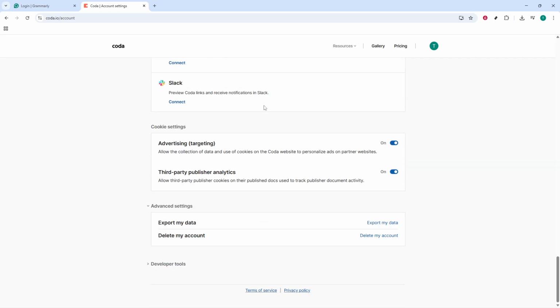And that's it. You've successfully deleted your Coda account using the built-in controls, with a final verification step to keep your data secure.